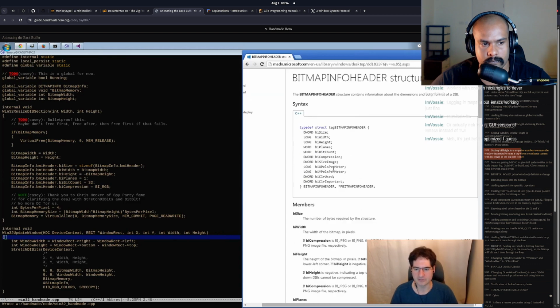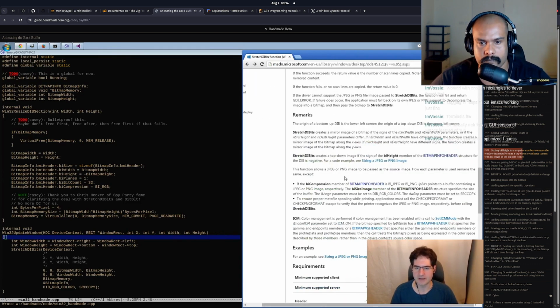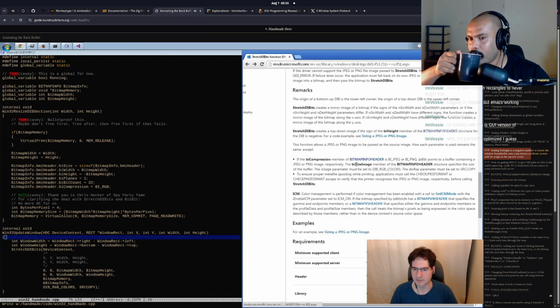All right, so back to StretchDIBits. We now know we have a top-down window, so let's see what else it says here. If the parameters differ, if they have different signs, it creates a mirror image. We don't want to do that. We're going to use the same signs and create a top-down image. The DIB height is negative, so that's what we did. The function allows blah, blah, blah.